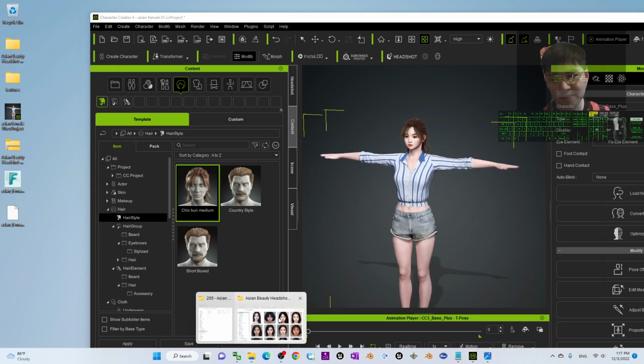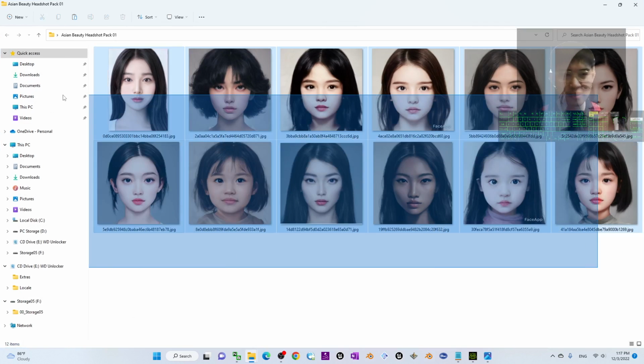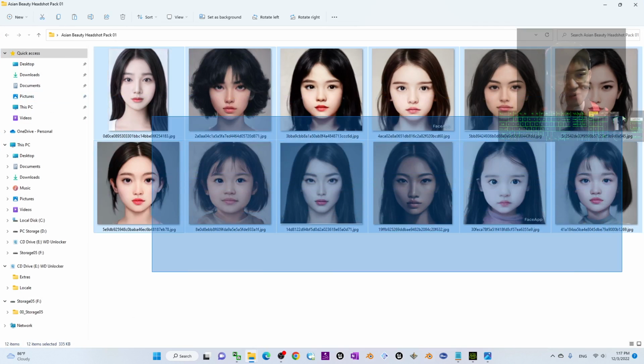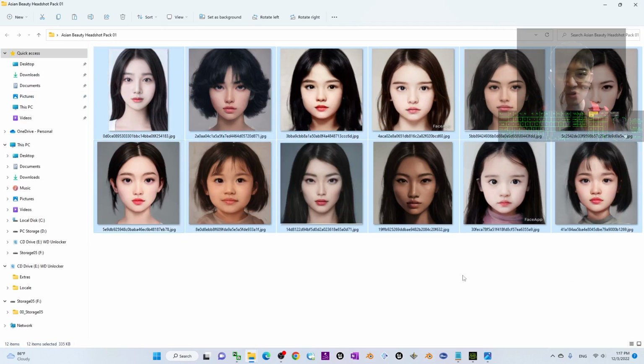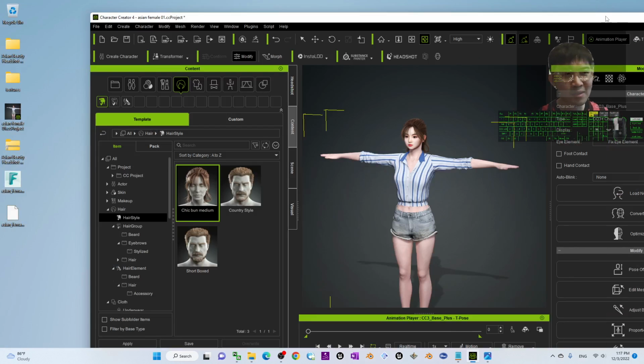Then in total you have 12 of them. All of these are Asian ladies and Asian girls, and I chose them from the internet. All are high quality pictures. You can generate the 3D models immediately. And that's all for today.